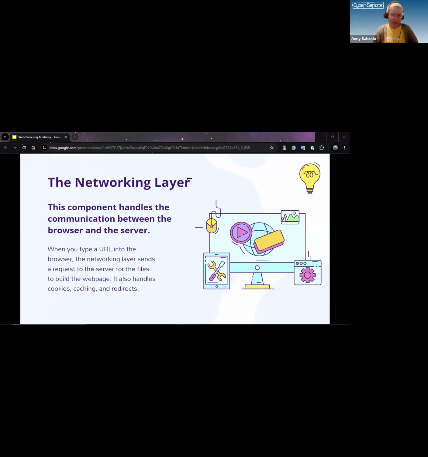So to recap, the UI or the user interface allows you to navigate and interact with the web. The rendering engine displays the web pages. The JavaScript engine runs the interactive scripts on that page. And the networking layer handles communication with the server so you can see results according to what you are looking for online.